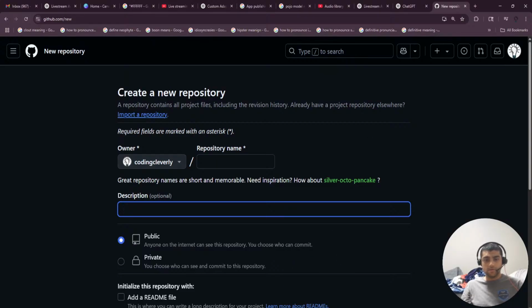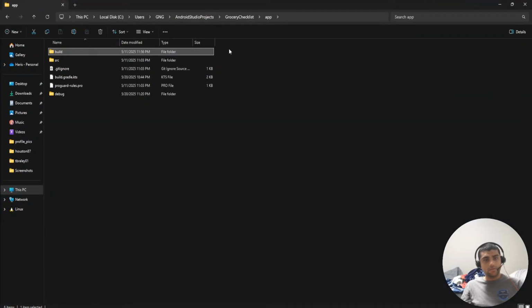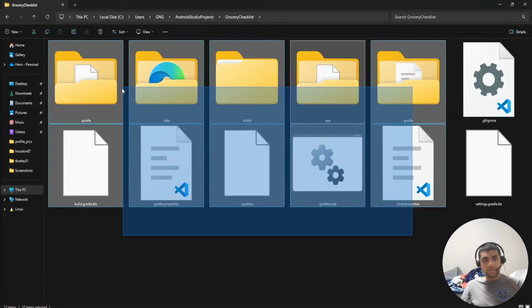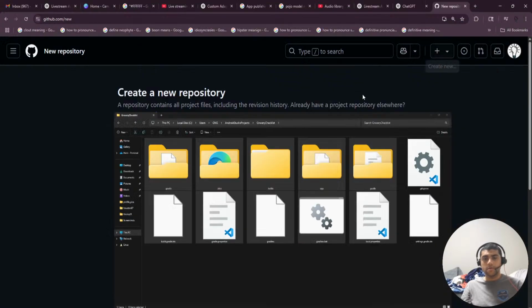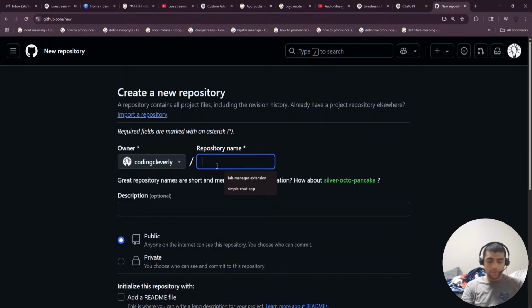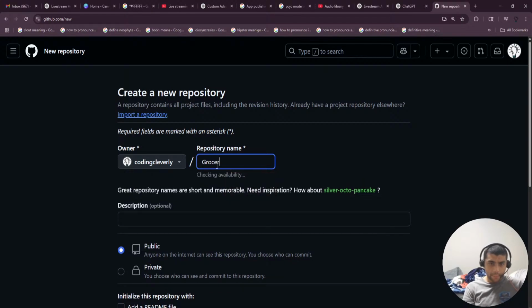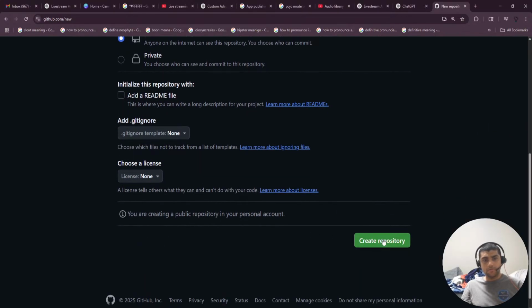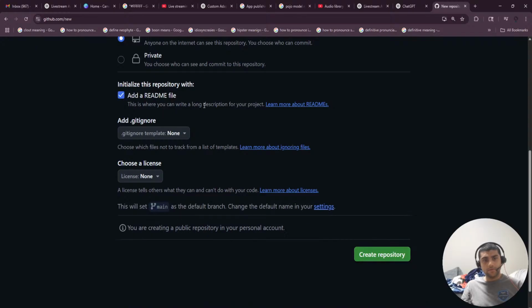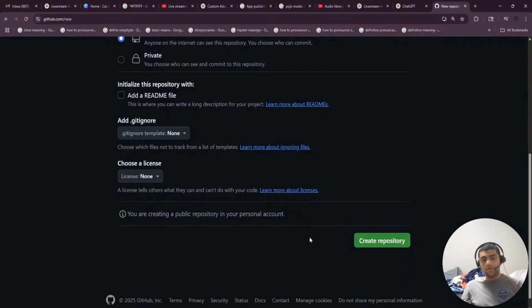So I'm going to be using this coding cleverly now. Over here we have the grocery checklist. This is the file resource, right? So we could go here and we'll just say grocery checklist app. Okay. And then we have the public. Okay, cool. You can add a README file. This is a README where you can add a long description for a project. Learn more about READMEs, but I can add it myself.